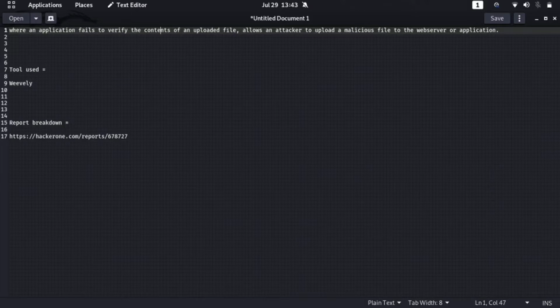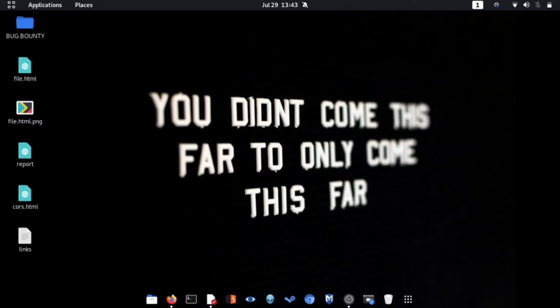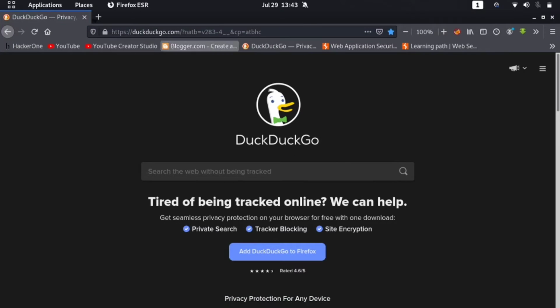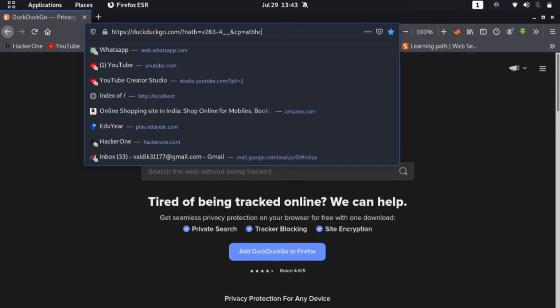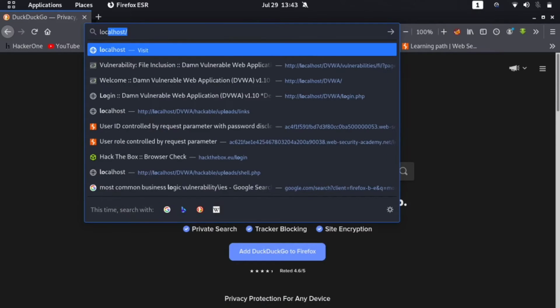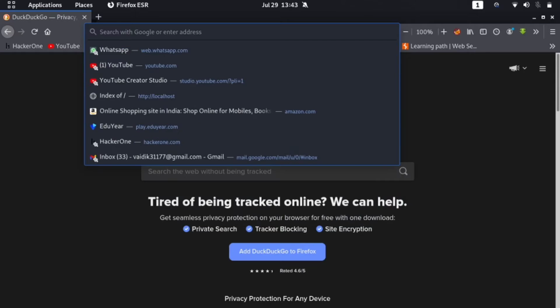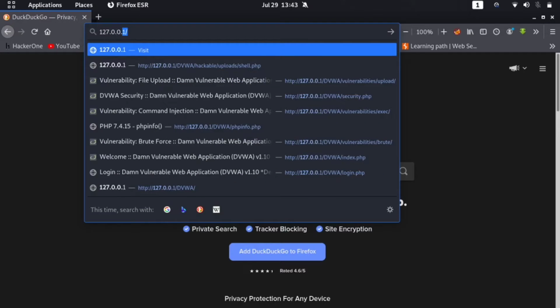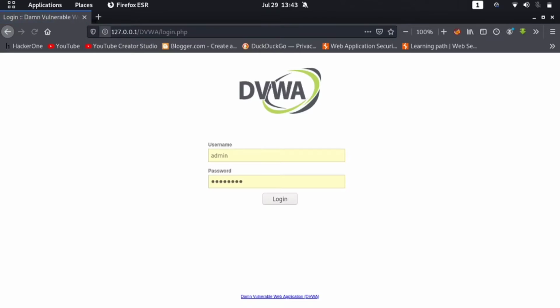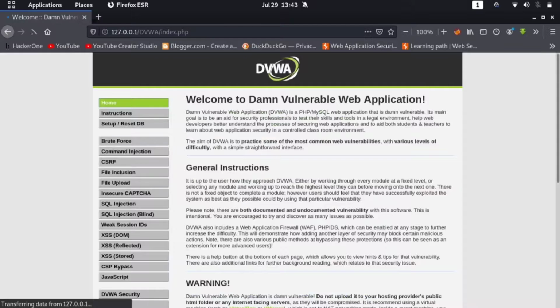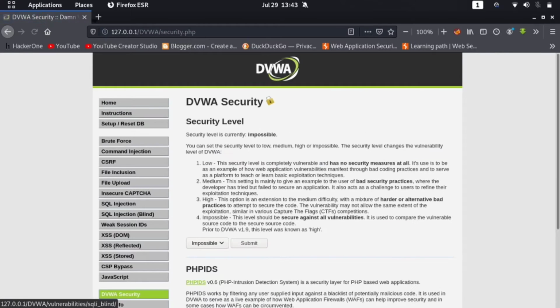On the website which we are testing our tool, we are using the Weevely tool here. So let me first of all open my lab on which we are testing our tool. I set the lab on my localhost, so I'm going to 127.0.0.1/dvwa. Here we are on our login page. Let's check the security. It's impossible. We are setting it at low so you can understand properly.